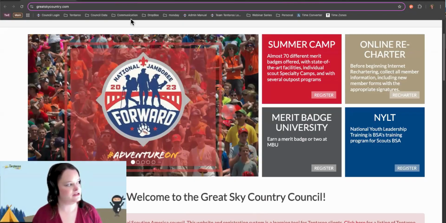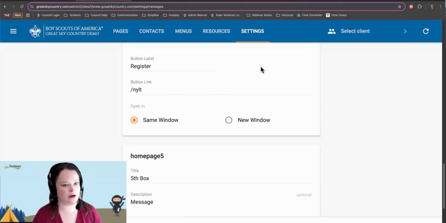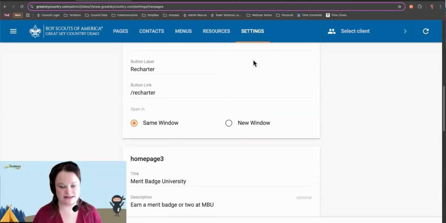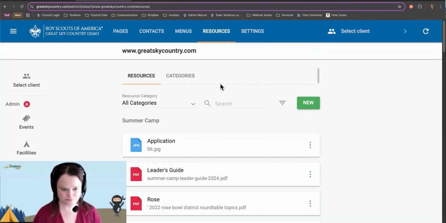All right, so now that we have gone through all of the website settings, let's revisit the blue nav bar and go through some of the other sections. I'm going to visit the Resources tab next. Resources are a repository of digital files and documents and are shared between all of your sites. The Tenaroo website makes it easy to share resources on pages as well as in the events and facilities modules.